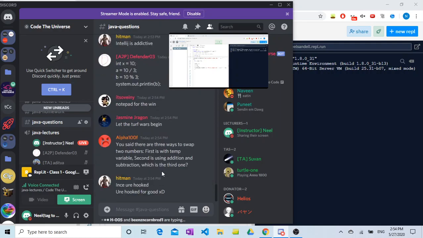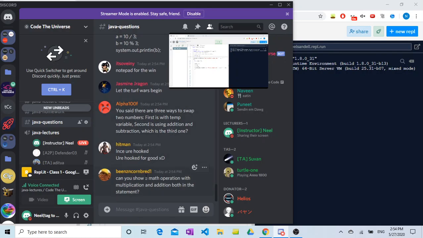You said there are 3 ways to swap 2 numbers. First is temp, second is addition and subtraction. What is the third one? So you can swap variables using something called XOR, which is a really advanced concept, so I won't go into that. Can you show a math operation with multiplication and addition both in the statement?